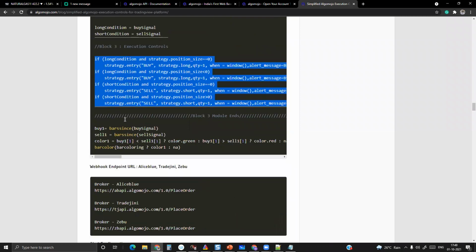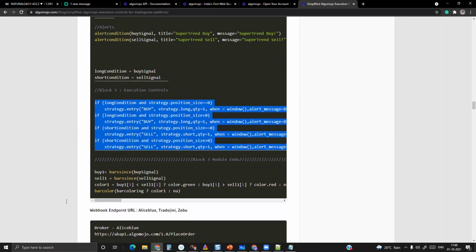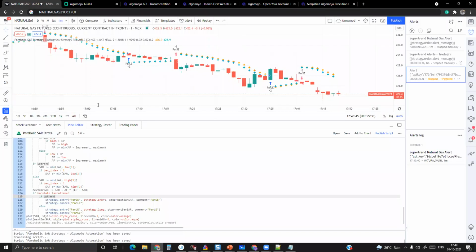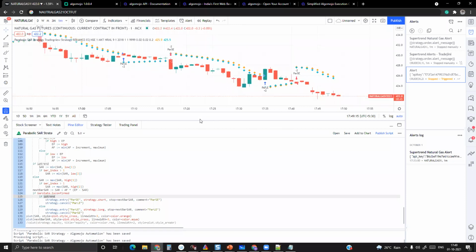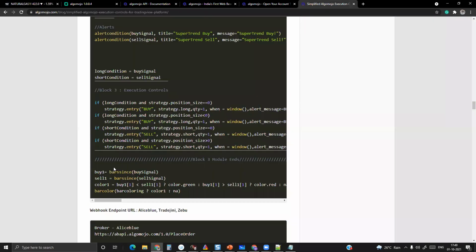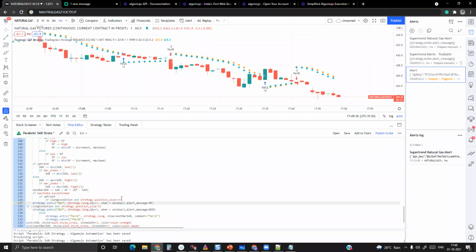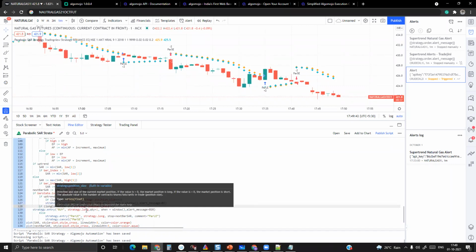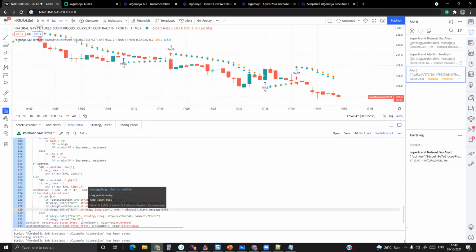So you can call this block 4 module. For uptrend, if it is an uptrend, then I'll take only the buy condition. Okay. So if it's an uptrend, this is what I'm going to do here. I'm going to replace long signal with uptrend.